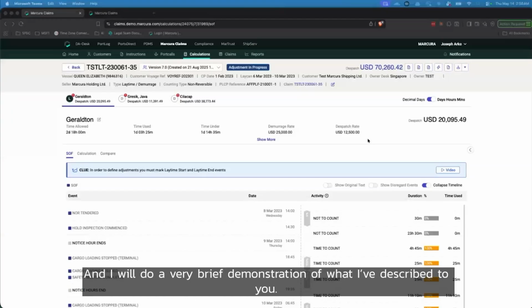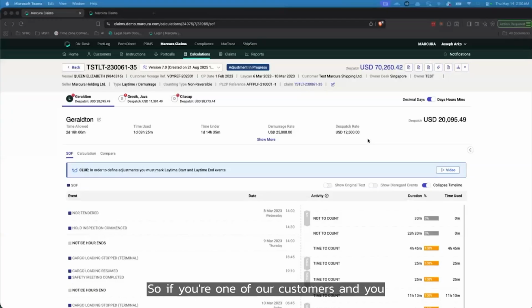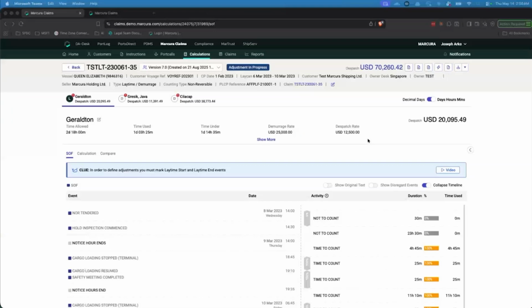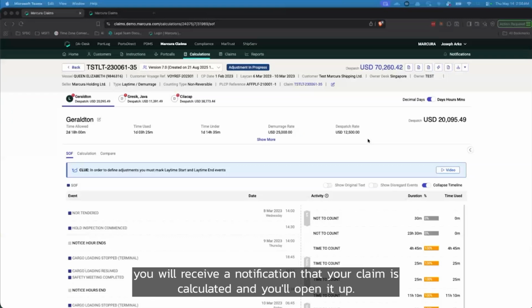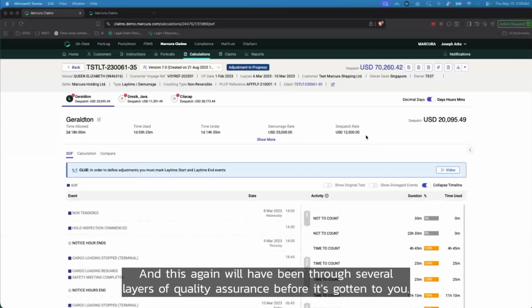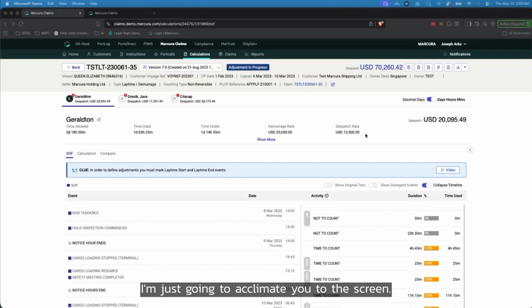And I will do a very brief demonstration of what I described to you. So if you're one of our customers and you have a port call that has finished or a voyage that is finished, like I'm going to show you here, you will receive a notification that your claim is calculated, and you'll open it up. And this, again, will have been through several layers of quality assurance before it's gotten to you. I'm just going to acclimate you to the screen.